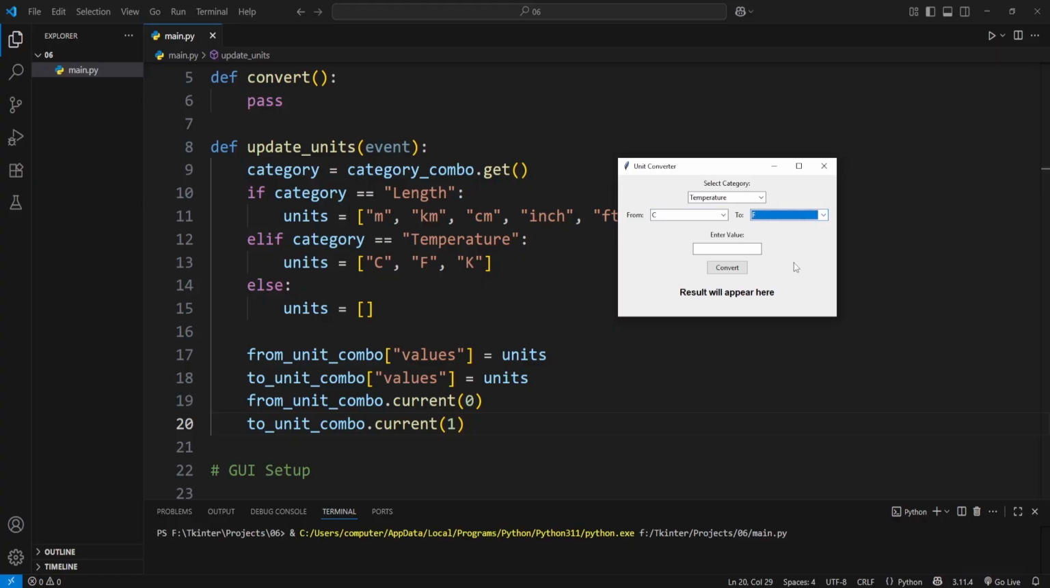So this is the first part of this tutorial. In the next part of this tutorial we are going to work on the convert function. Also we need to create 2 other functions to convert the temperature and convert the length.